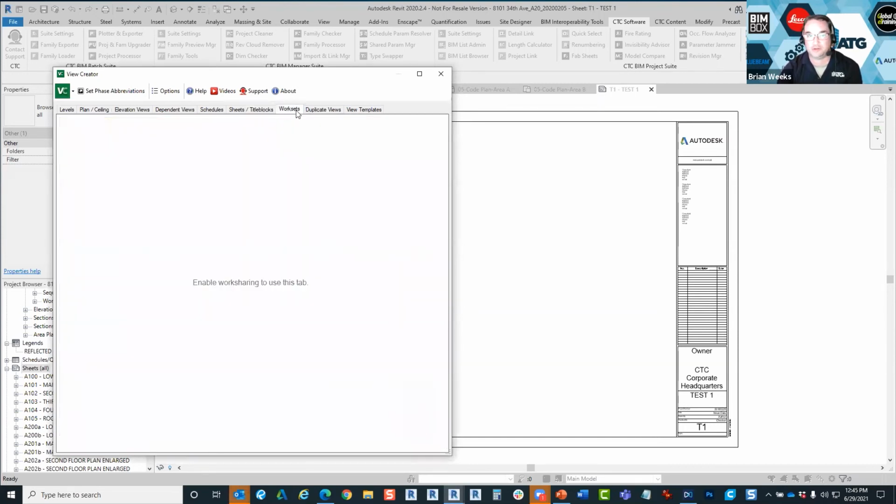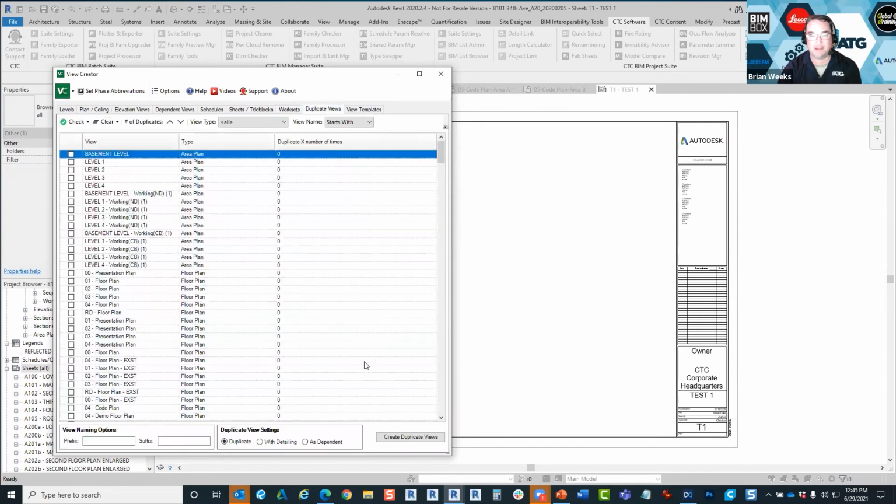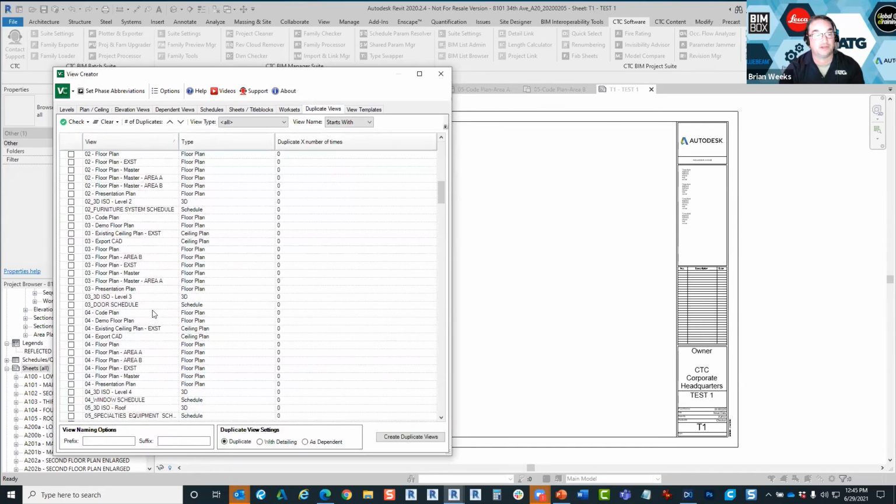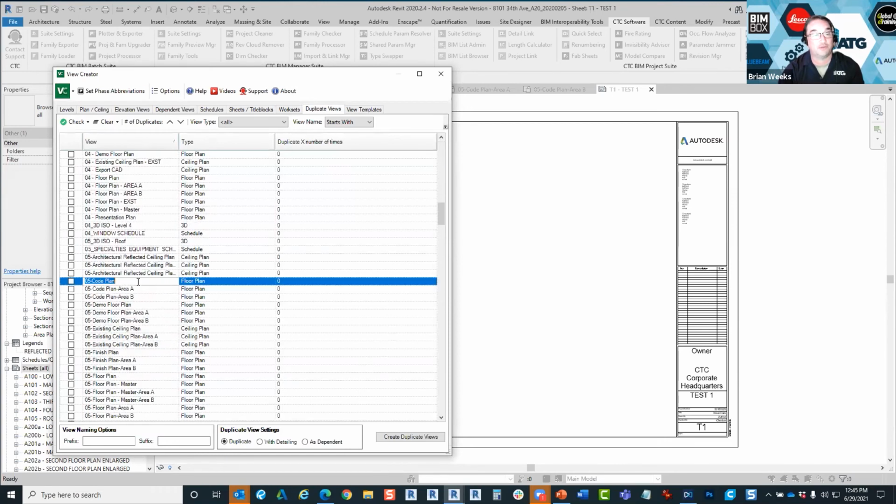You can also duplicate work sets, views. So if I need to create some duplicate views very quickly for these new areas I've worked on, I check, check, check. Maybe I want 3, 4, and 5 duplicates. I can do it as dependents or detailing, and do the renaming with prefixes and suffixes on these duplicate views.